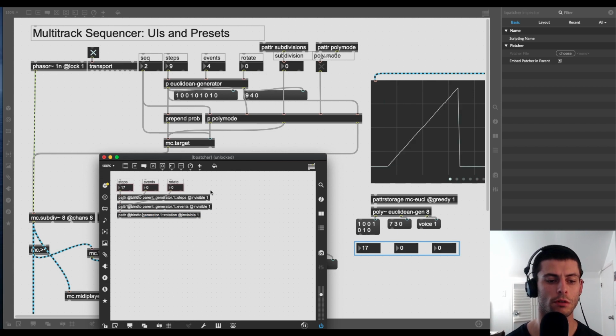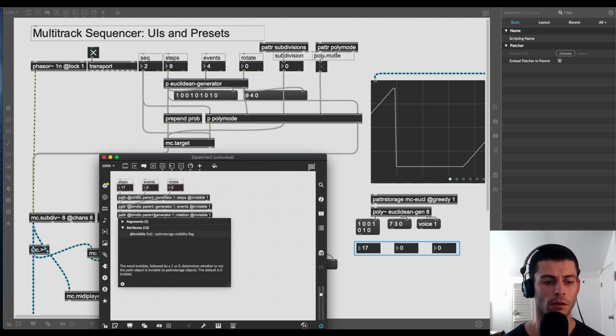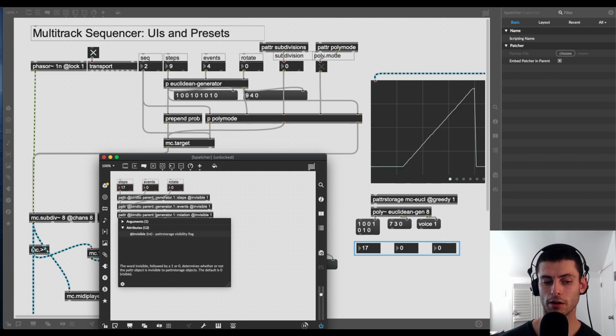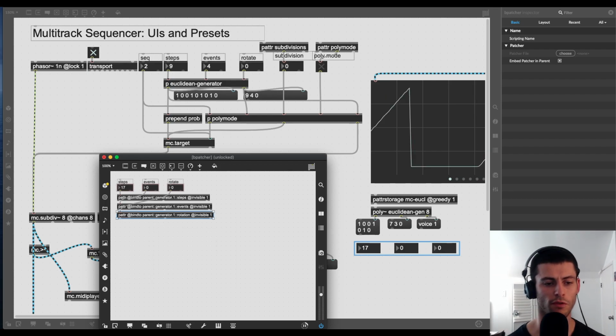I really wish... I think it'd be a really awesome enhancement to the pattr system in general for anybody from Cycling 74 who may be listening to find a way to not require this, to have basically global absolute paths. I understand that might be kind of difficult. There's probably problems, but it would be super nice.